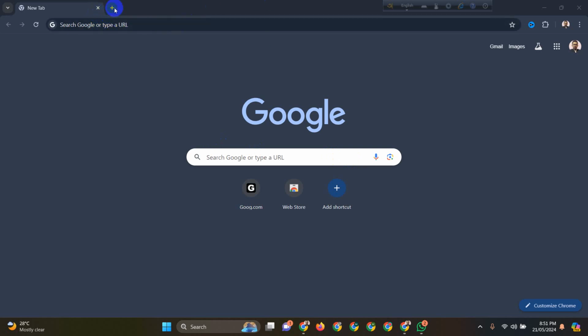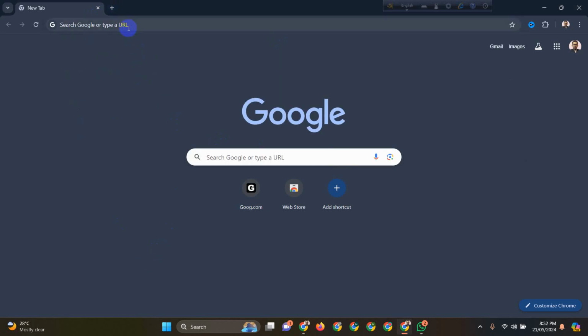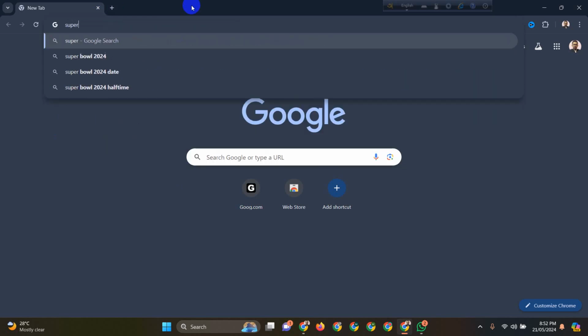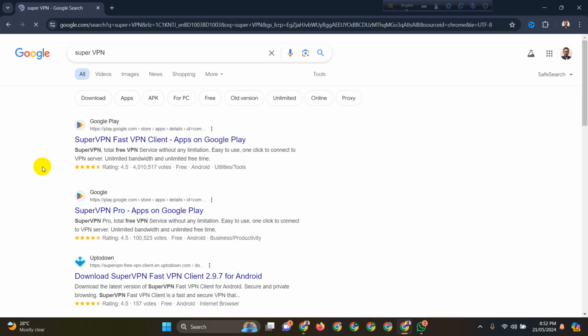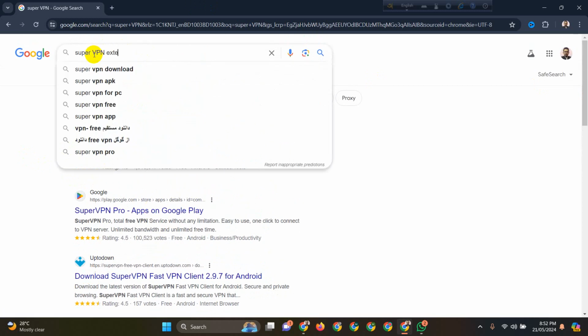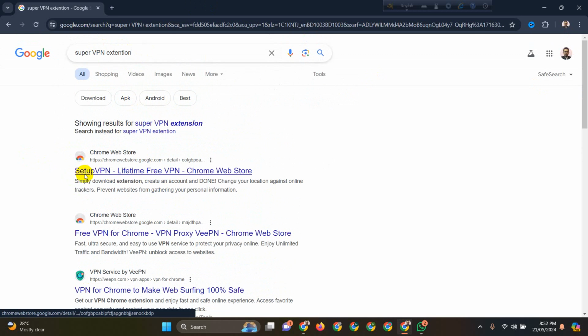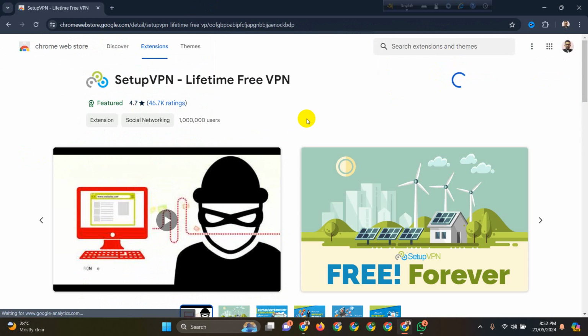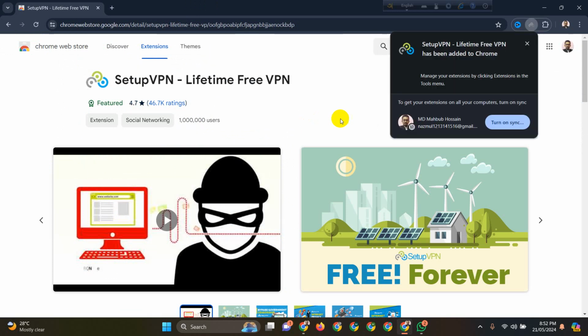First of all, you need to go to your Chrome or Firefox, whichever you want to use for browsing. Then you need to search for Super VPN. You will see the Super VPN extension. Then you need to click on this, just click on Add to Chrome, and click Add, and now it will be added to Chrome.